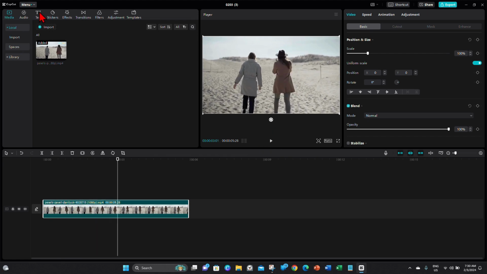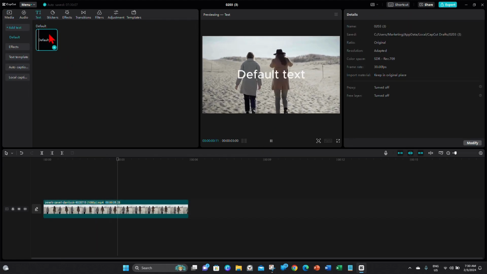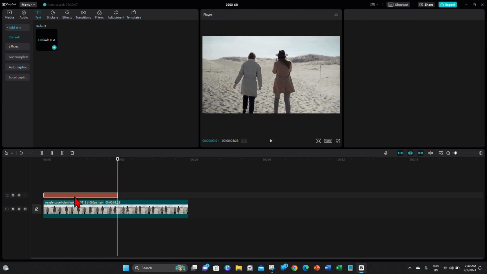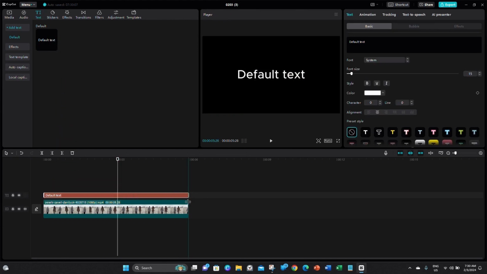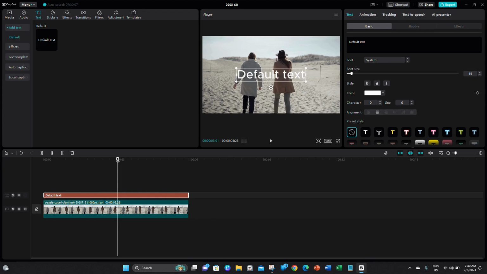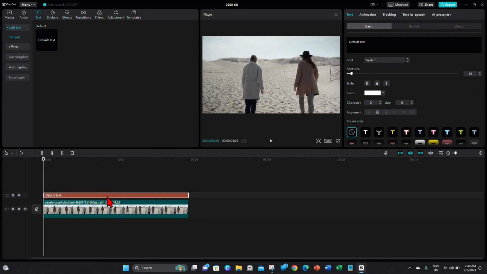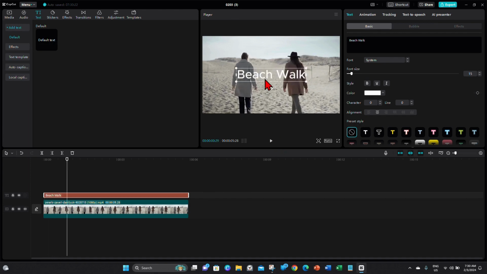So now to do so, I'm going to add a text box in like so, and now drag this down here. And now what I want to do is match the video length of the video, and now click on the default text to change what it says. So for this demonstration, I'm just going to put in beach walk. Alright, if we press play, you see where it says beach walk.